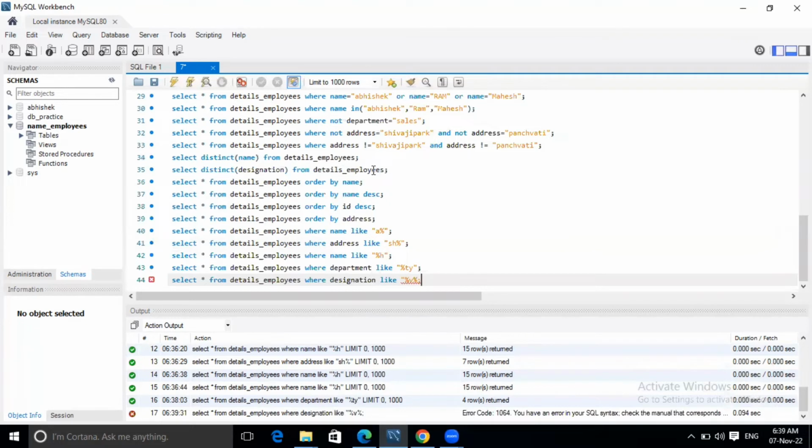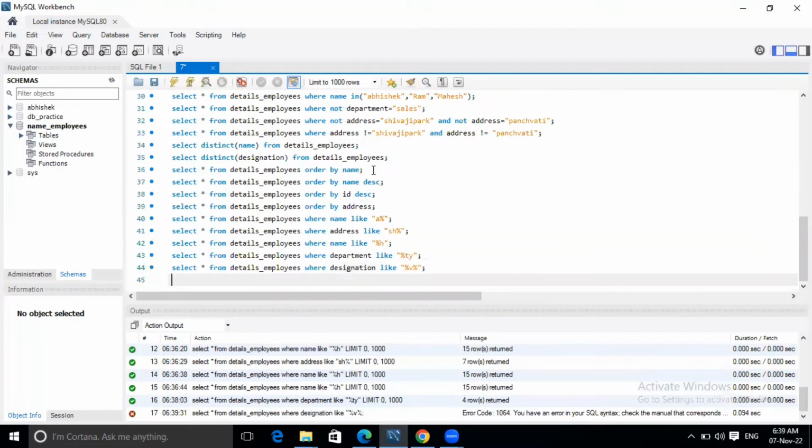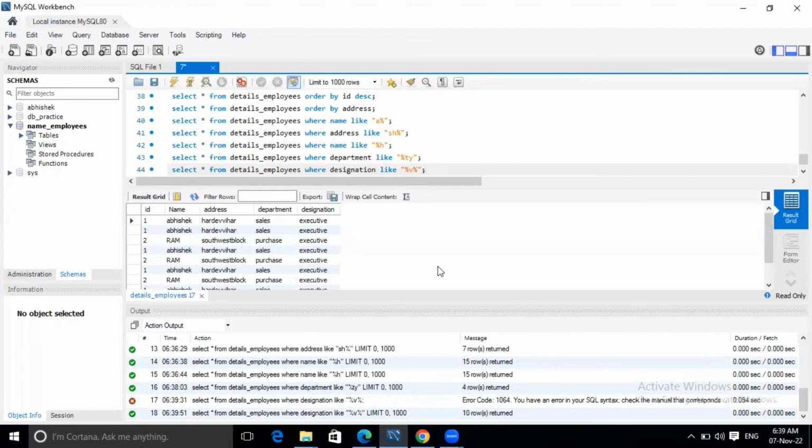You haven't given the double quotation at the end. Double quotation. Now you give semicolon. Now you run this. You see in the designation you have V. Like V is present anywhere, it can be present anywhere in the word.